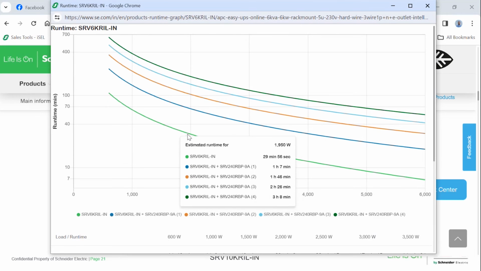The first, the green, indicates the UPS with the battery pack that comes with the UPS originally, and alternatively we can connect another four battery modules. So totally five battery modules can be connected in our SRV RIL models.